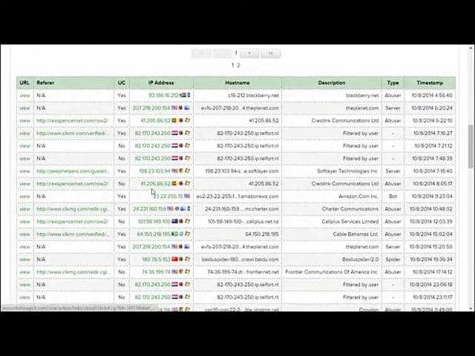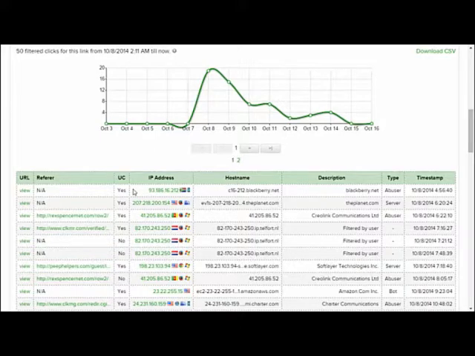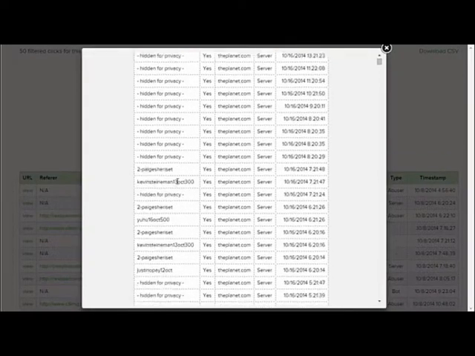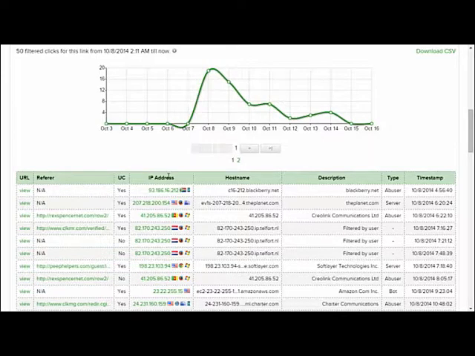why it was filtered. And what's really cool is that if you click on the IP address for any filtered click, you can actually see a full click history for that IP address across not only your account, but the entire ClickMagick system. This allows you to easily spot even the most sophisticated scammers. No other tracking system gives you this level of detail and accuracy, and this one feature alone can save you hundreds or even thousands of dollars a month because you'll never have to pay for fake clicks ever again.